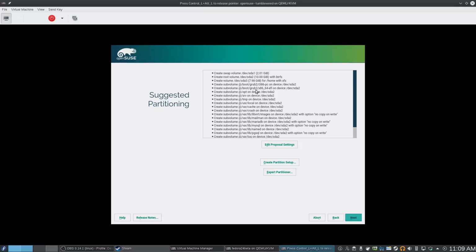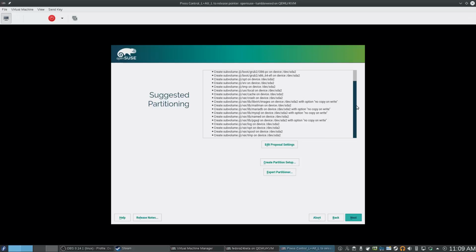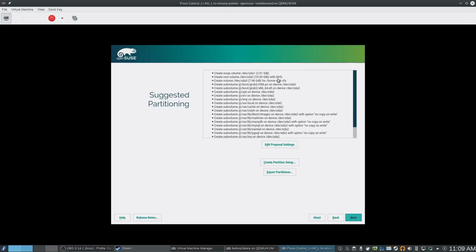So it looks to me, with all these sub-volumes, like they're going to go with ButterFS. Oh, they're doing XFS. Okay. Oh, and they do have ButterFS. Okay, so ButterFS for root, XFS for home.